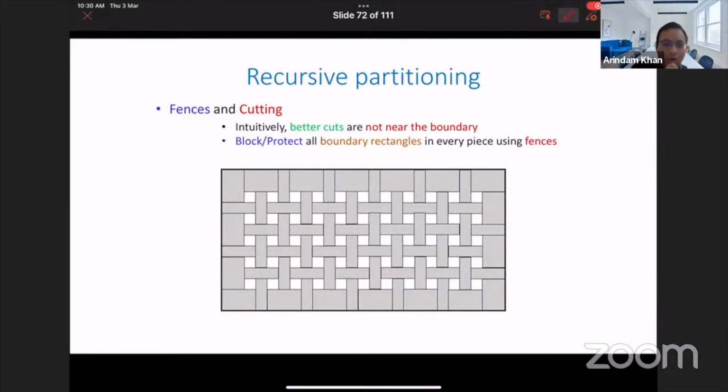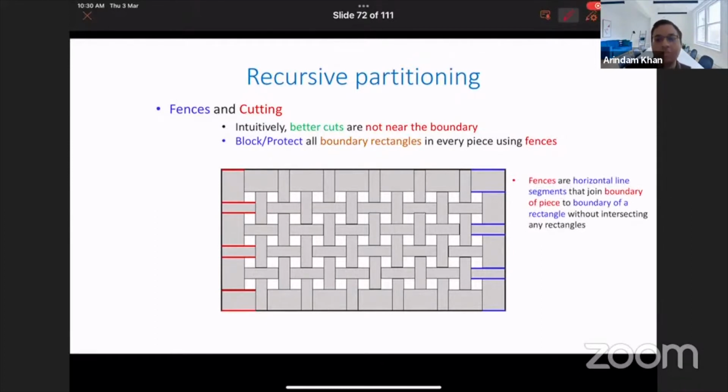So we want to block or protect the boundary rectangles using something called a fence. If some rectangles are touching the boundary or close to the boundary, we'll create these fences which basically lie on top of the rectangles. On the left side, these red fences are there, and on the right side, there are blue fences. Fences are horizontal line segments that join the boundary of a piece to the boundary of a rectangle without intersecting any rectangle. You can think of a ray being shot here. The ray hits this rectangle, and this is the fence that we get. If it hits a rectangle, then you stop.